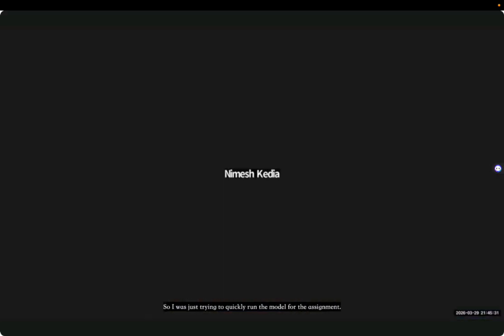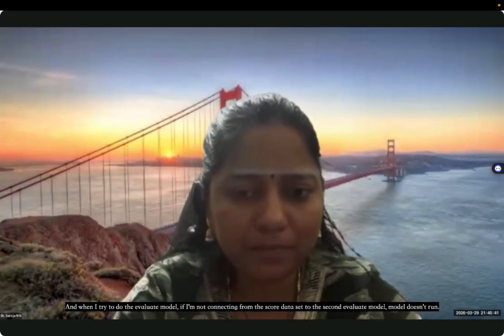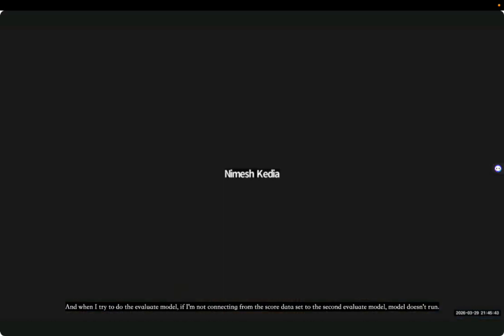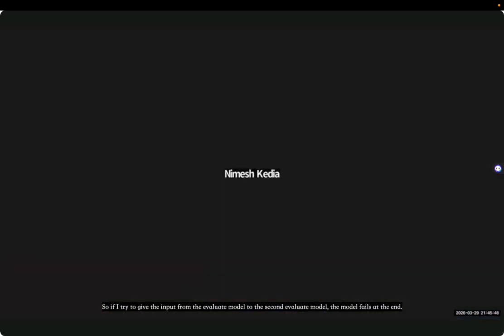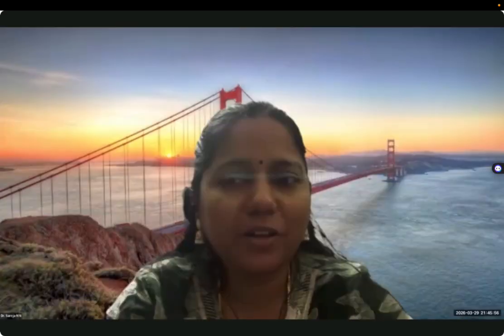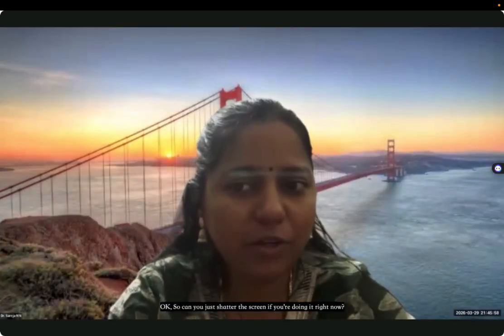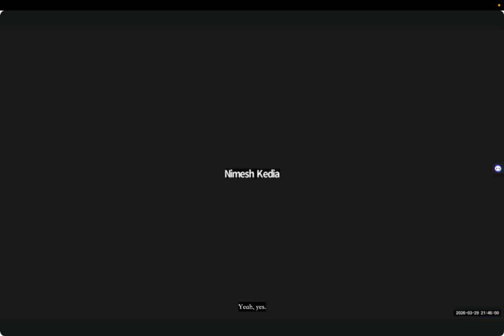Saroja. I was just trying to quickly run the model for the assignment. When I try to do the evaluate model, if I'm not connecting from the scored data set to the second evaluate model, the model doesn't run. If I try to give the input from the evaluate model to the second evaluate model, the model fails at the end. Can you share your screen if you are doing it right now? Yes.